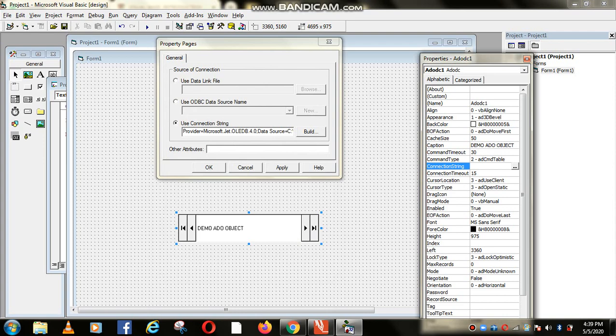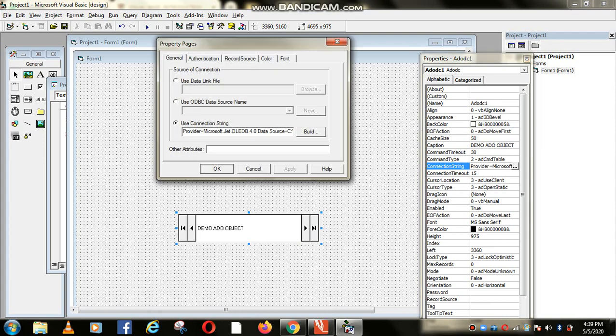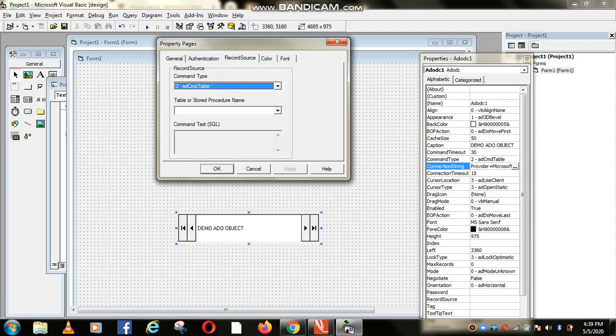Now we establish the connection. Next, apply. Here, after this, record source means whether we are giving the SQL query, or else a table, or else a stored procedure. Here I am taking the table. In this Biblio database I have different tables. I can take any one.